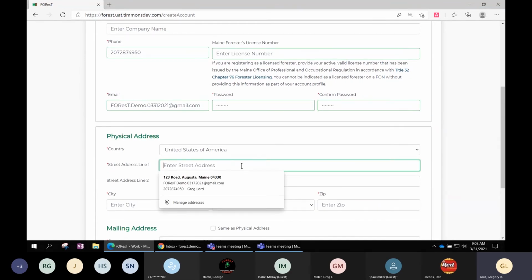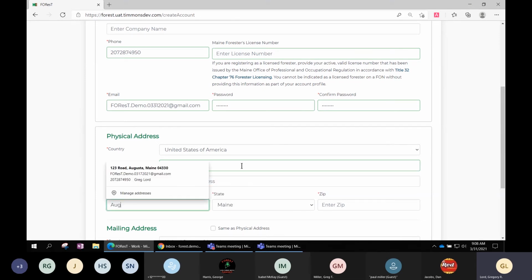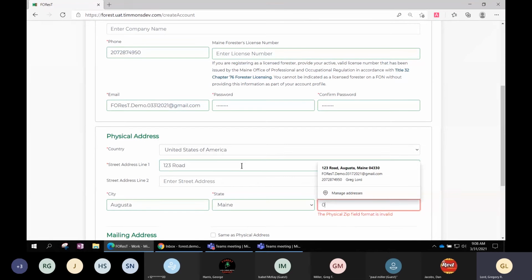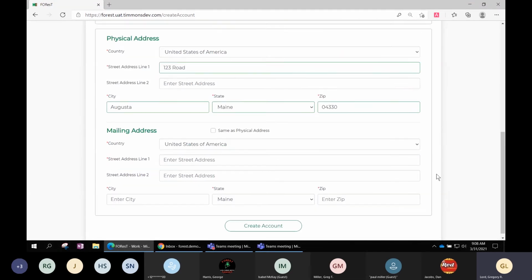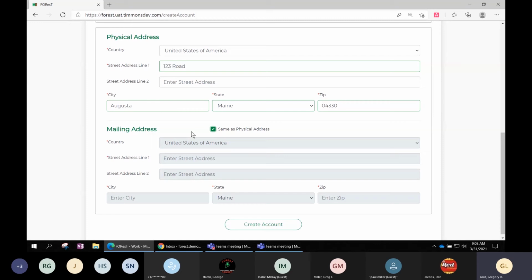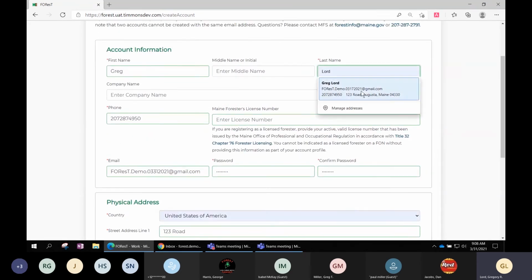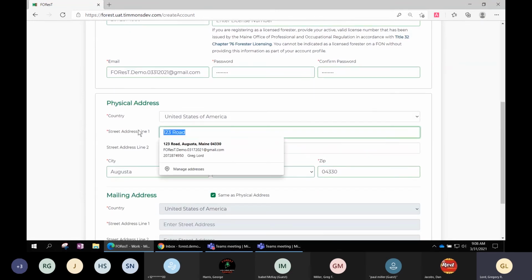And then I'll put in street address. Physical address is going to be the same, or the mailing address is going to be the same as the physical address. So just check that box there, and there's no need to fill out a mailing address here. I do want to point out something.